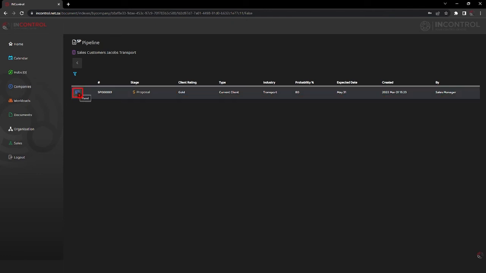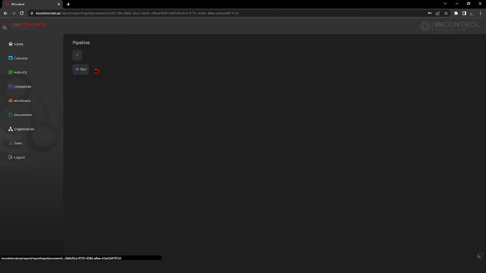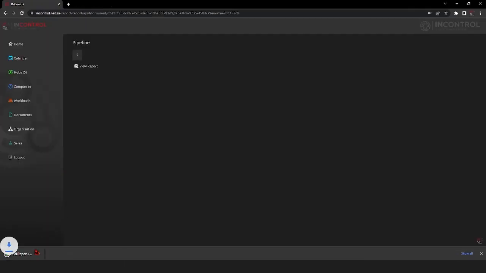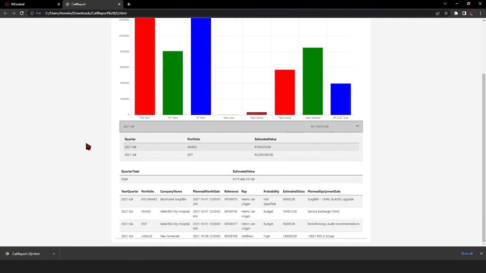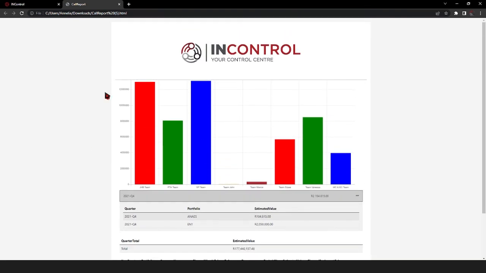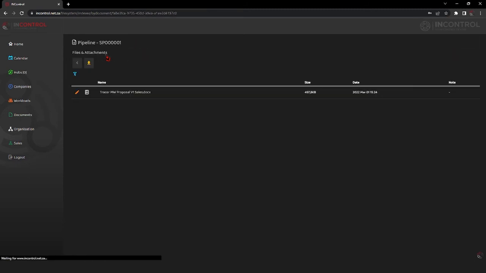When I open this pipeline document, I can update any of the information in it. Let me show you an example of a pipeline report. In this example, you can see chart forecasts per team and you have the option of seeing the details of the pipeline deals that are currently in progress. Here is also an example of a quotation that can be done in the field wherever the salesperson is.